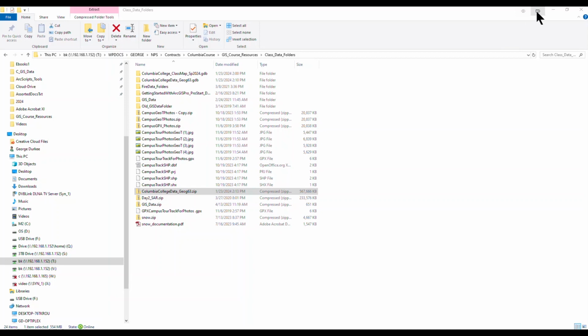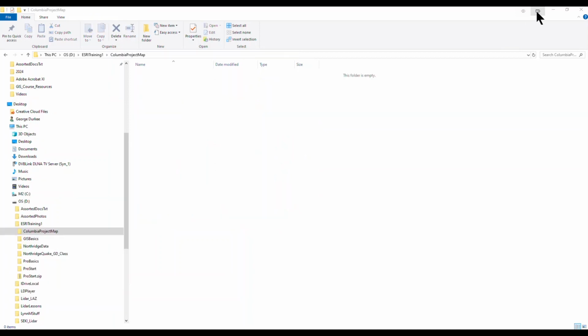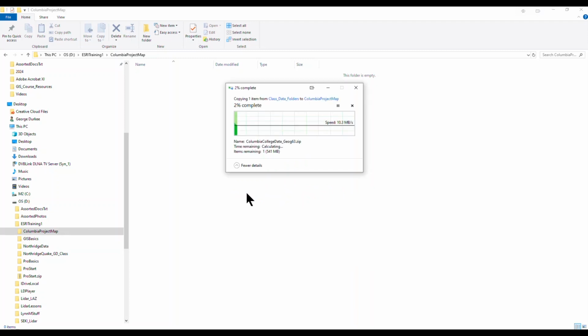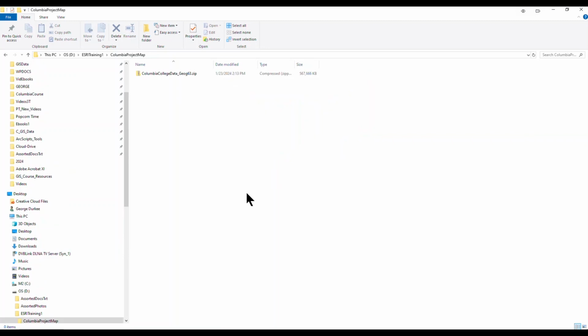So I'm taking this onto my other screen, which you won't see, and you remember you set up, I hope, but it doesn't really matter. Set up a new folder that's either training or your Esri training folder. And then into that, put a subfolder, Columbia Project Map, or whatever you want to name it. And then I'll drag in the zip file. And it's a pretty big file. It might take a little bit.